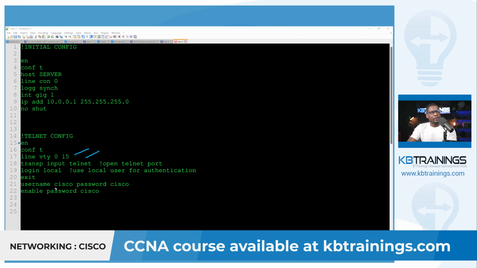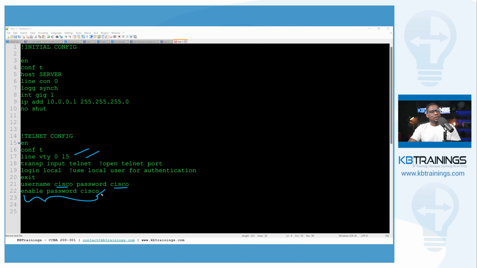And I'm going to create a new user called Cisco with the password Cisco. And I'm also going to create an enable password Cisco for all the devices. So I'm going to grab this and put this in all the devices. Oh, one other thing, I want to disable IPv6.